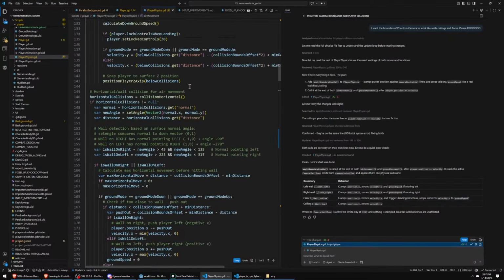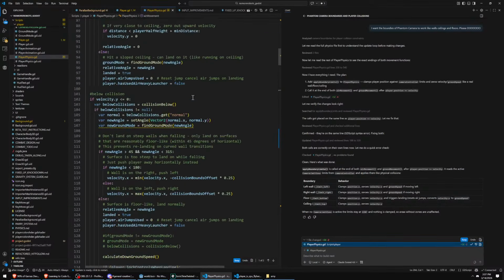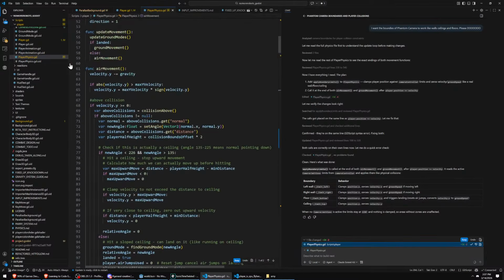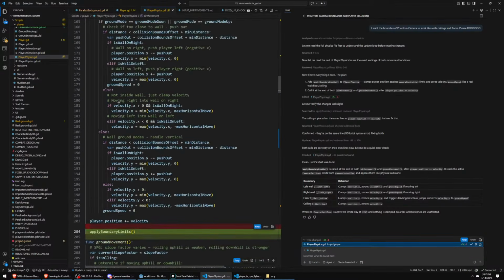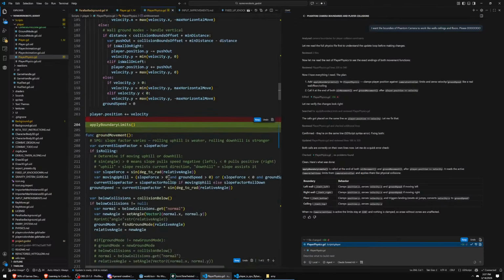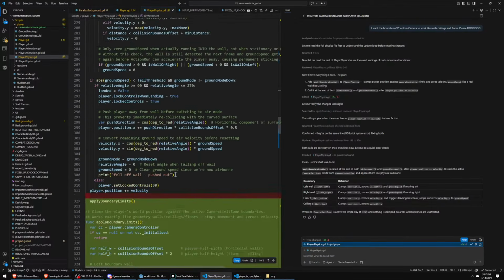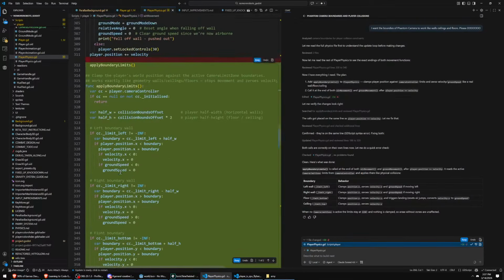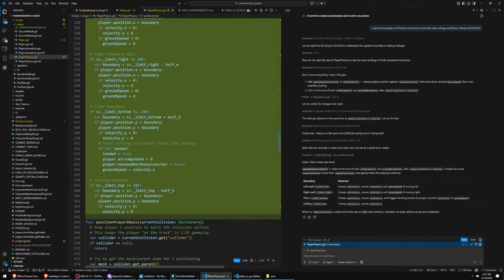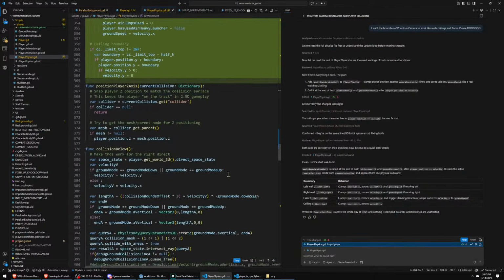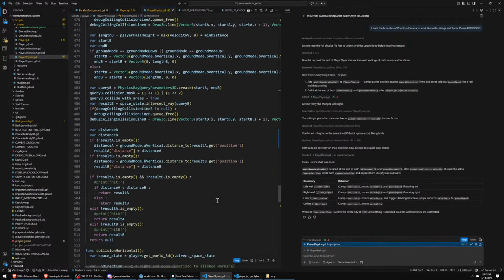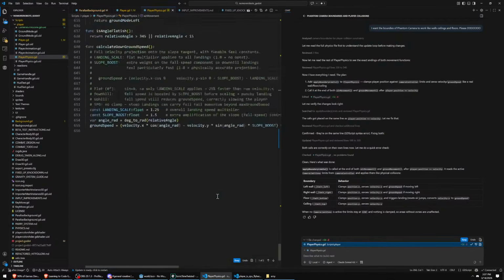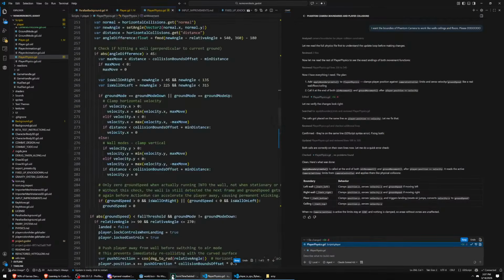But what method was this in? This is in the air movement. That seems reasonable. And did it make another similar change in the... Okay, so then it wrote this method, and that seems reasonable. So we'll go ahead and try this out, right?